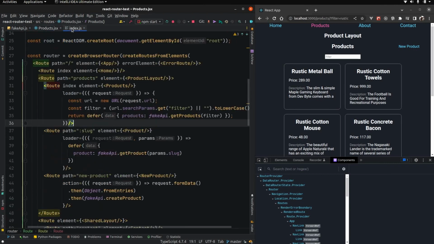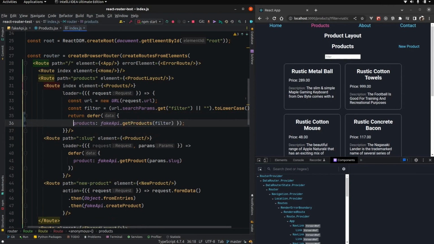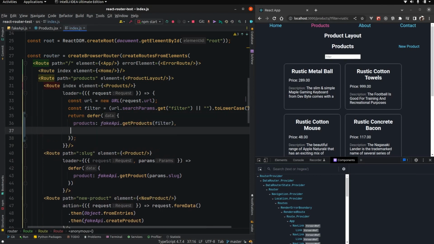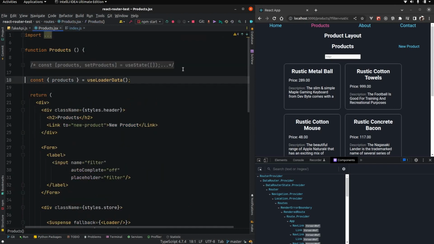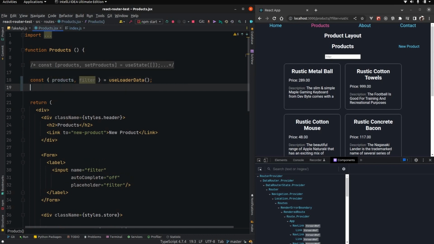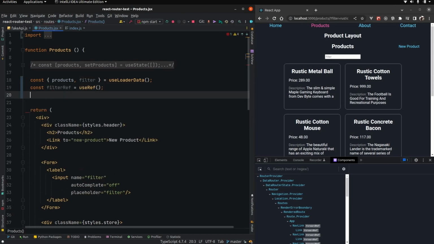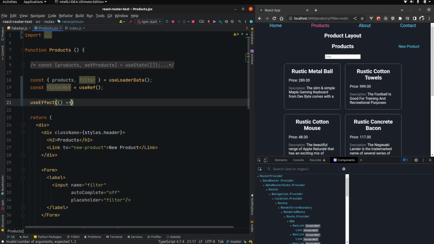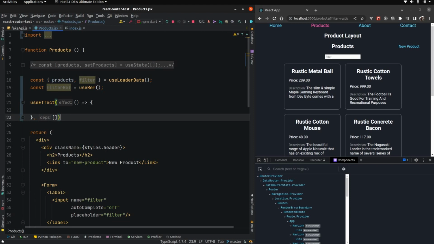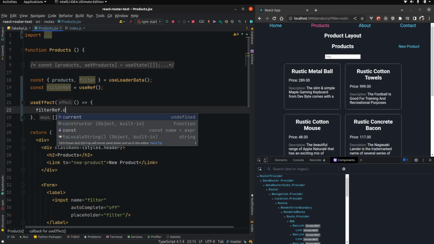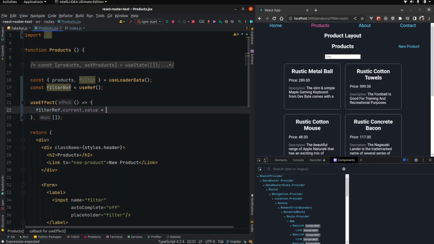To fix this, open up the index.js file, and in the products loader, we're going to add another key to the deferred object, and it's going to be the filter value. In the products component, destructure the filter variable from the useLoaderData hook. Create a new constant, filterRef, and set it equal to useRef. Add a useEffect hook and pass in a new function with an empty array as a dependency array. Now within the useEffect function, call filterRef.current.value and set it equal to filter.